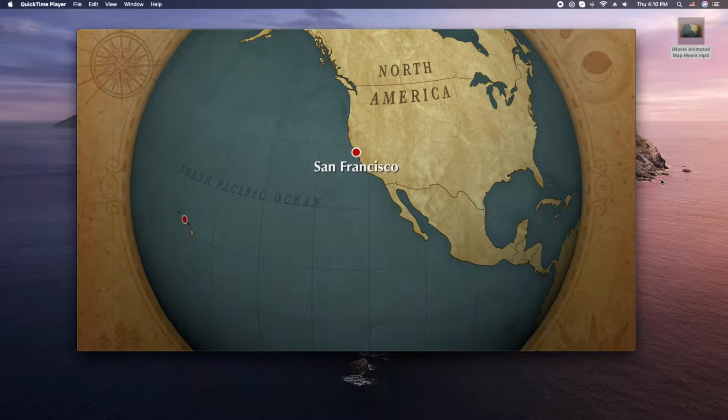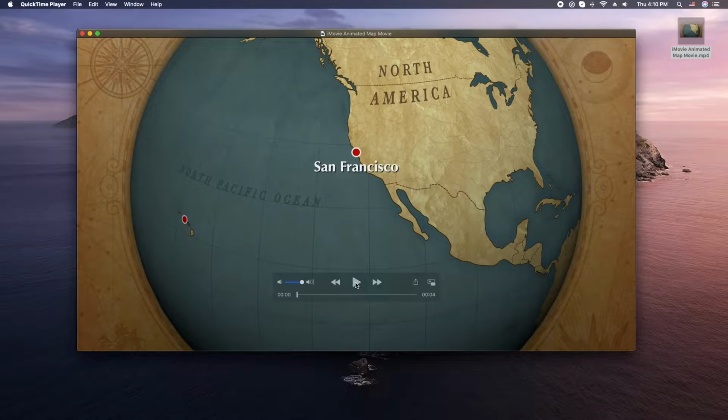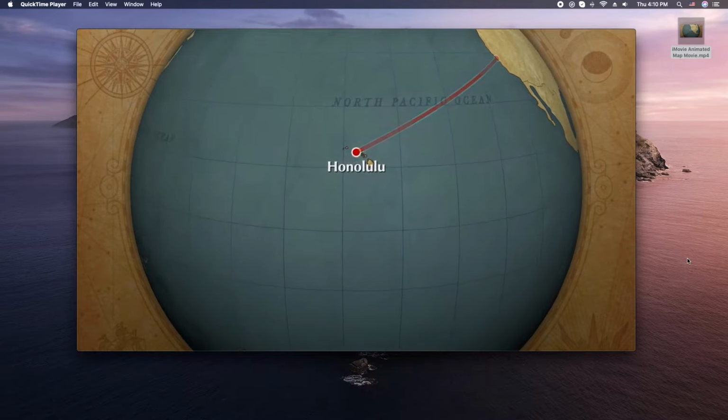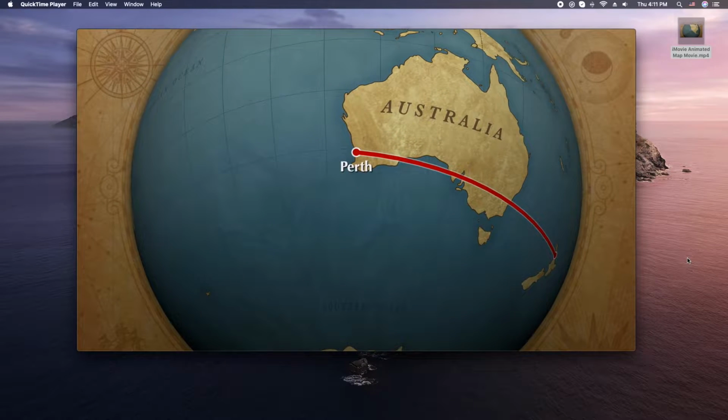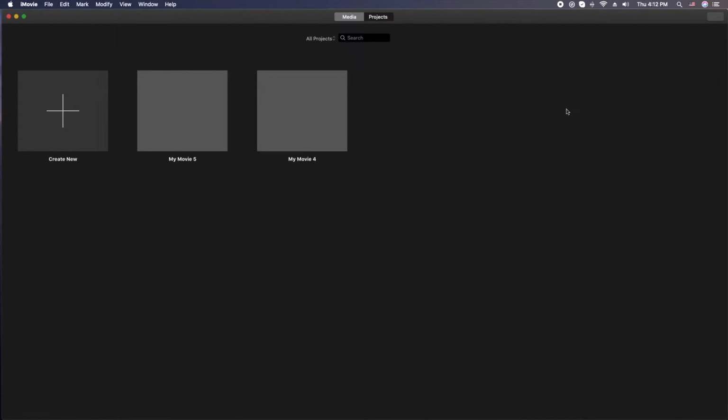ET here with another iMovie tutorial. In today's tutorial, we're going to show you how to do this. That's right, the old animated map functionality. Okay, let's get into this.